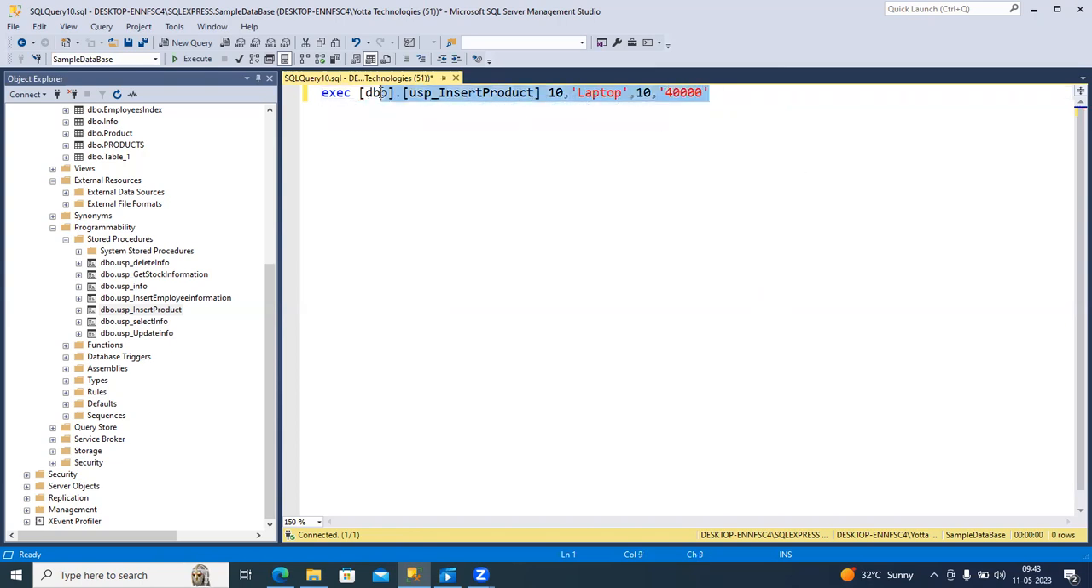Now if you execute it, it will execute the query, and as per the condition, if this product is already available in the table, it will update, and if it is not available in the table, it will insert. But the question is, I want to debug this stored procedure, and I want to see what is happening in each step of the stored procedure. If I execute it, it will execute, but I just want to see what is happening.